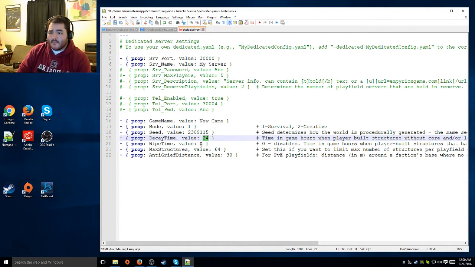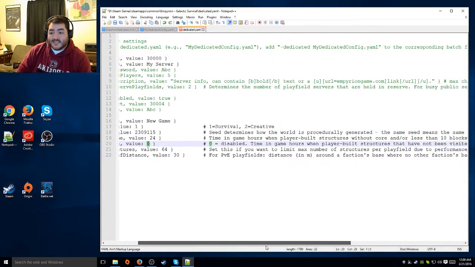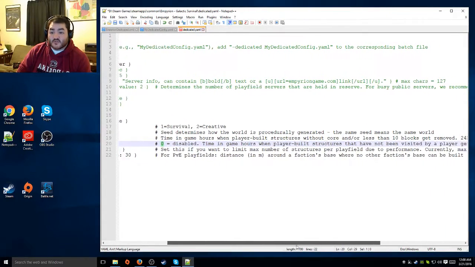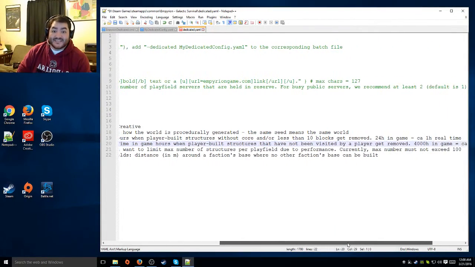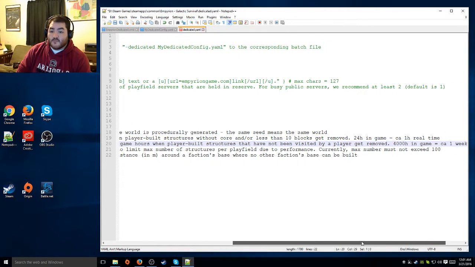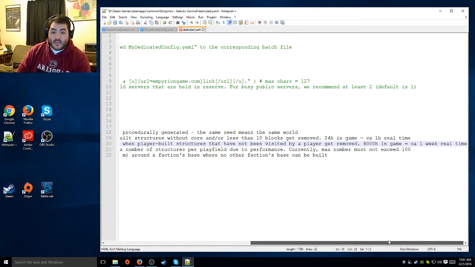Next thing is wipe time. Wipe time is the number of in-game hours after which player-built structures that have not been visited by a player get removed entirely, gone kaput. 4,000 hours in game time equals a week of real time.